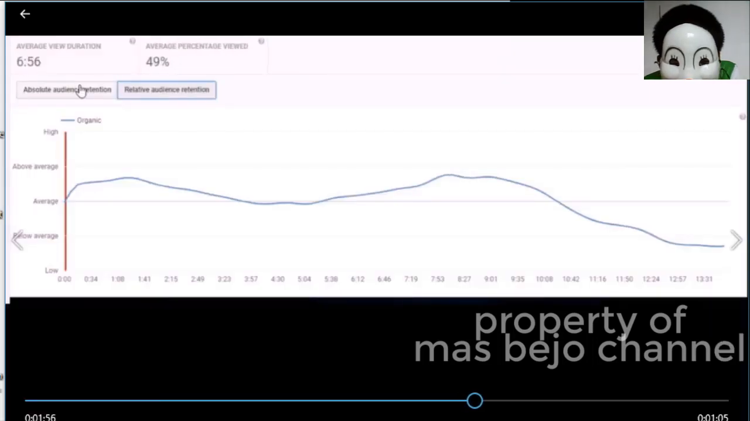And then if you really want to get a good understanding of it, you can click this button right here which says relative audience retention. So this basically calculates it for you. At the beginning, obviously 100% of people are watching, so YouTube deems that as average. And then as you can see, it says above average for 1 minute and 16 seconds. Then it goes back down to average.